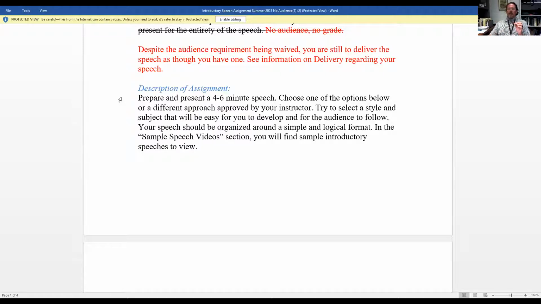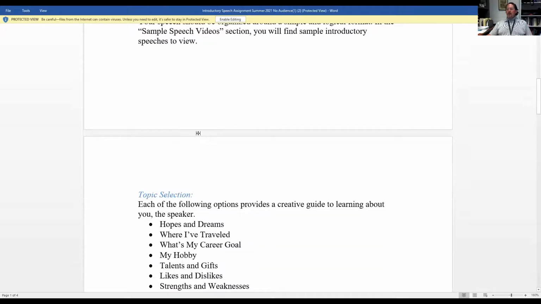By all means, please watch the sample introductory speeches to get an idea of how these are organized and the approach that they take. The samples are one of the best things you can do to get a clear picture on how to put one of these together. Now, topic selection.